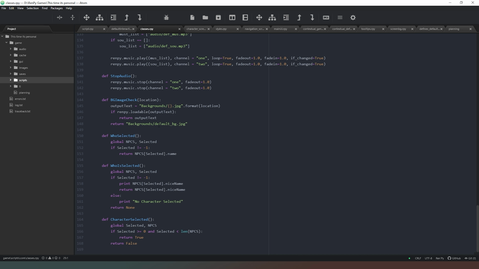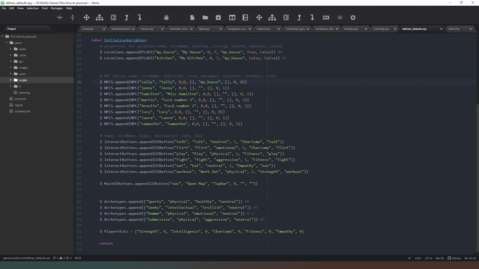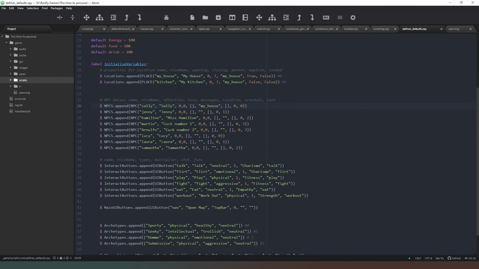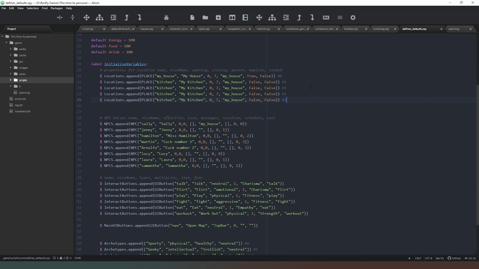All we've got is a backgrounds default bg.jpg, which is fine. So in our defaults and defines, we can come in here, and as you can see, we currently have no locations defined apart from my house and kitchen, and we don't have any way to transfer between one and the other. So what we'll do is we're just going to copy this and paste it a few more times so that we have a list of options that we can choose from. So my house being a parent, and then the kitchen being one of the rooms.